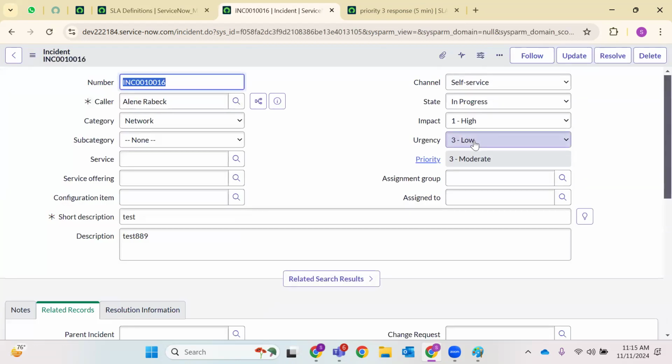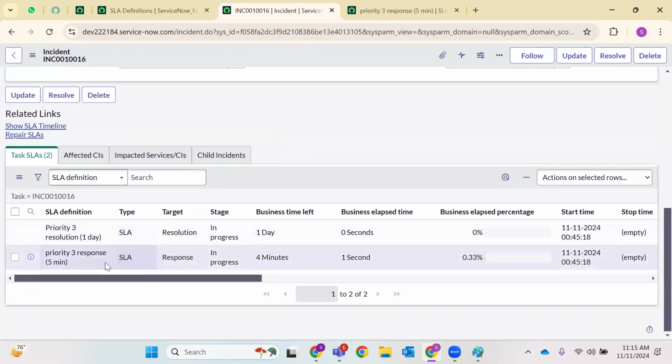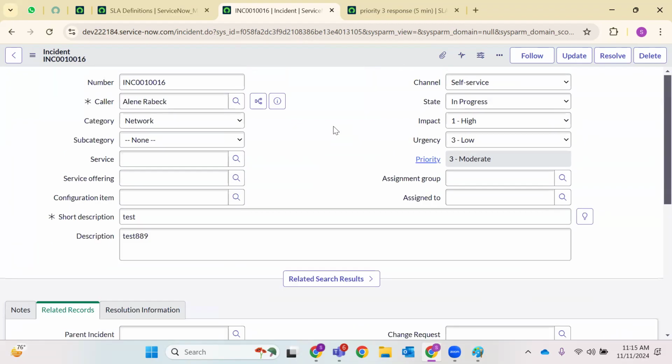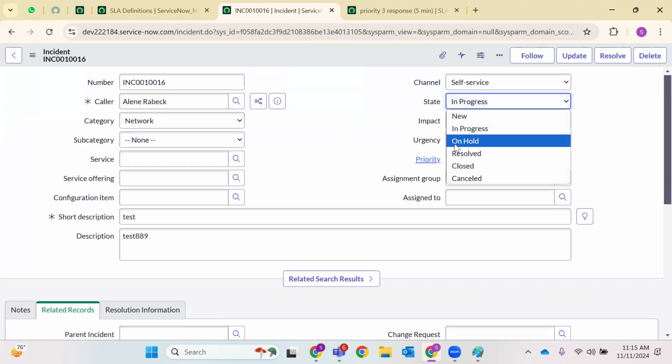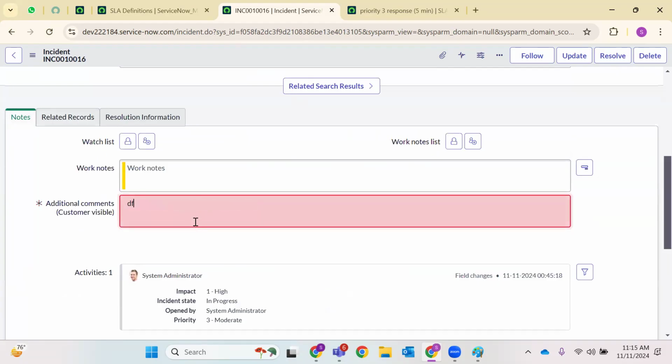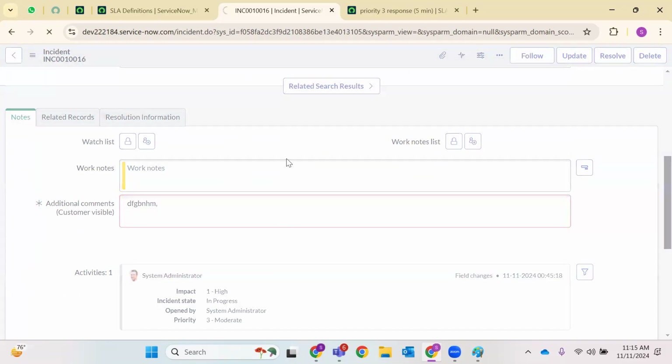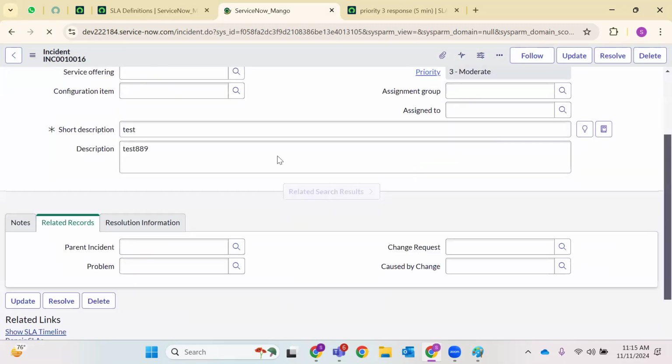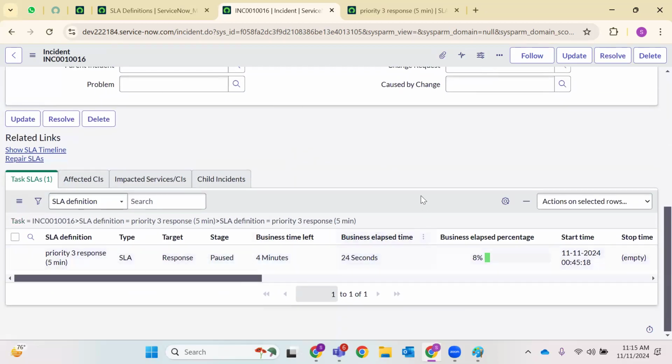If you give urgency as 3 and impact as 2, and it doesn't give you priority as 3 moderate, then your SLA will not be attached to this task SLA. See, my start conditions are fine, so my SLA has been triggered. Now let's put it on hold and test whether it is getting paused or not. Yes, my SLA is paused.